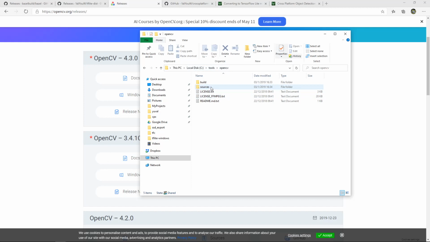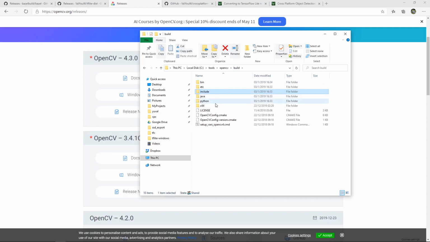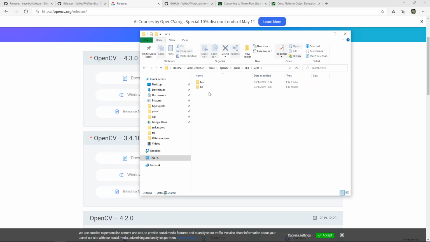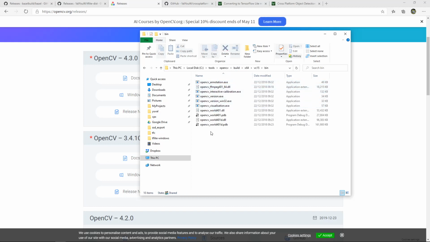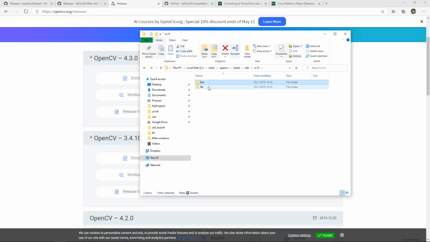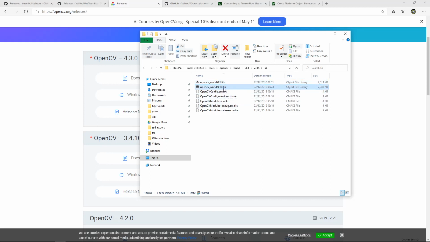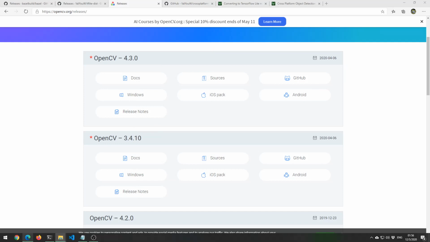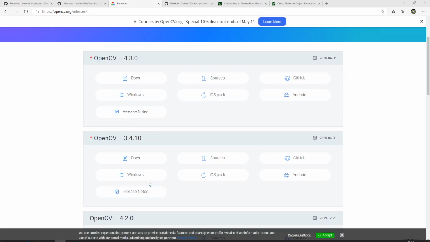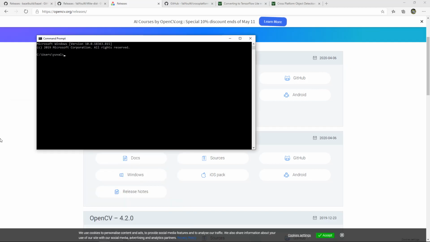What we care about here is under build, we have the include folder with all the header files, and under x64, vc15, we have the bin folder with the opencv_world DLL and the opencv_world library. The one with D at the end is for debug. This is for release. So we will use this as well.